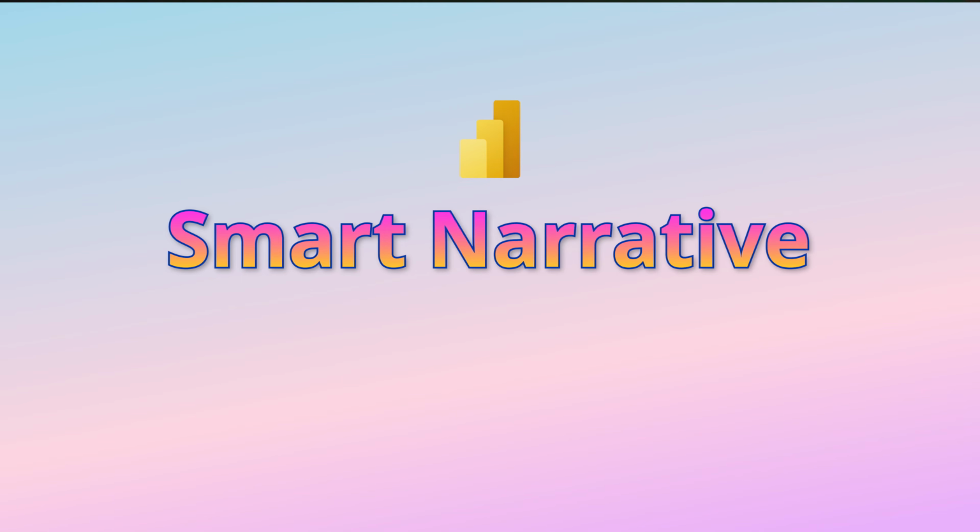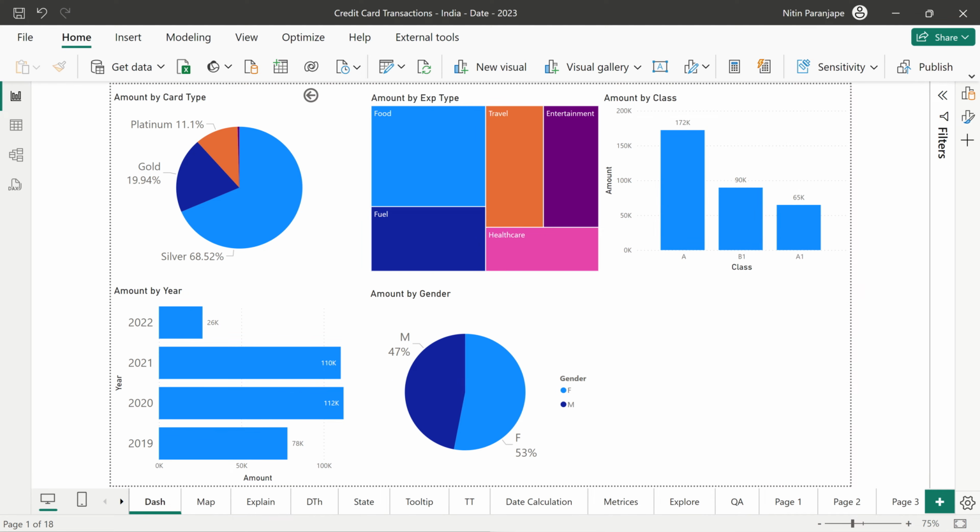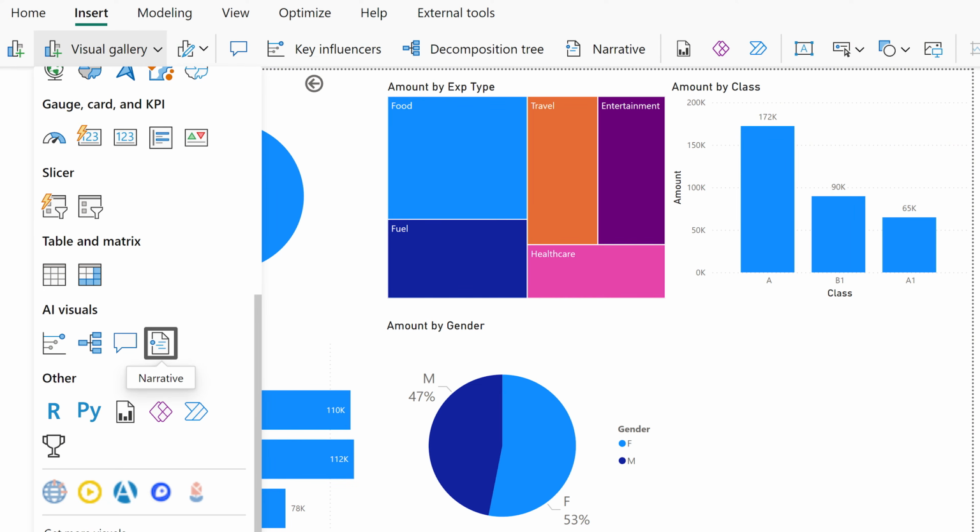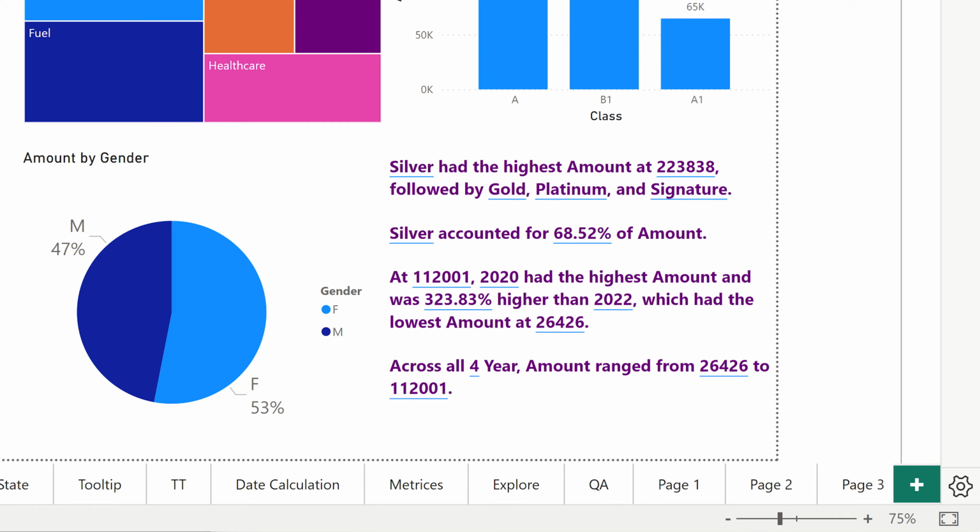The next feature is Smart Narrative. This is a part of Power BI. So you go to Power BI, create a report. Now I want to put interpretation of that report also as a visual. So insert the visual, you don't have to say anything. It will automatically interpret everything and give you a text version of it.